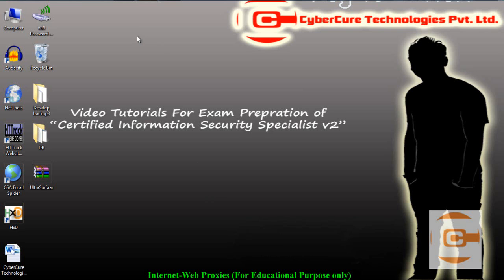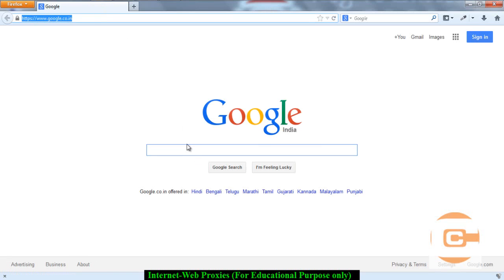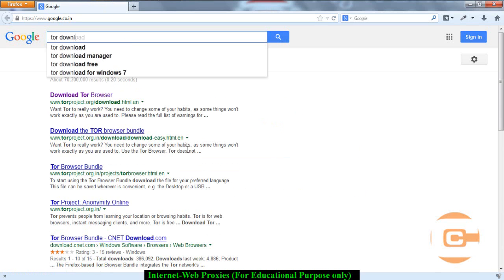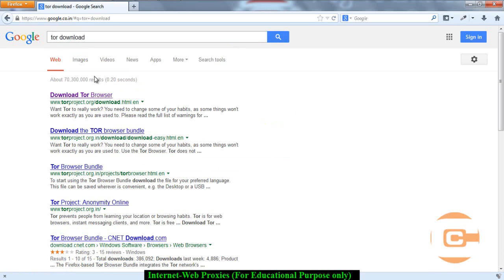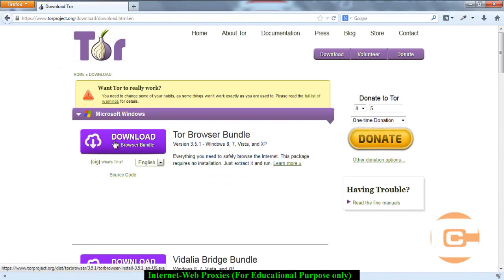And the last and the most important part of proxies is sock chains. Sock chains is proxy within proxy within proxy. So for this, we usually use Tor. Tor stands for the onion routing. The onion routing means you will be hidden like the onion. Your identity will be hidden like the deepest layer of an onion.